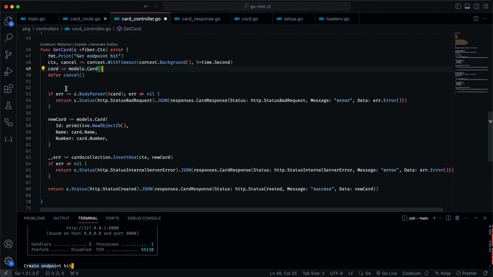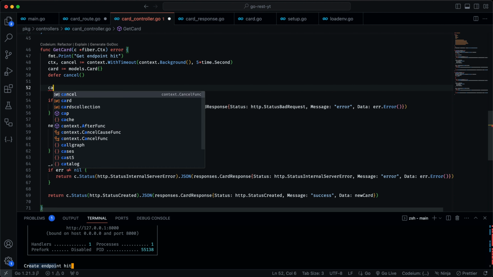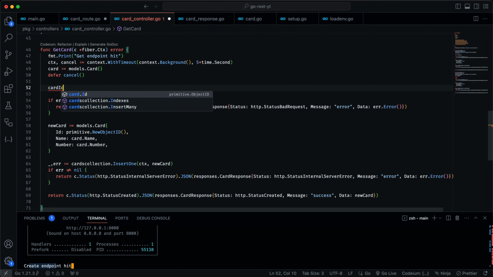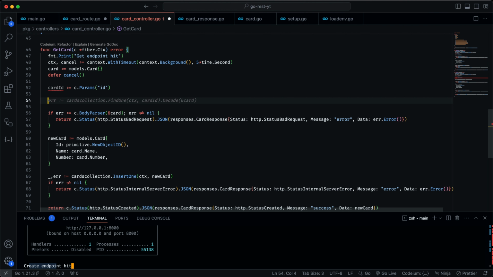Now, since get card receives an ID through the params, we can get the params in Go Fiber by saying card ID, using the walrus operator, c dot params, and giving it that value ID. Now, let me just write this down and I'll explain what I'm doing here.